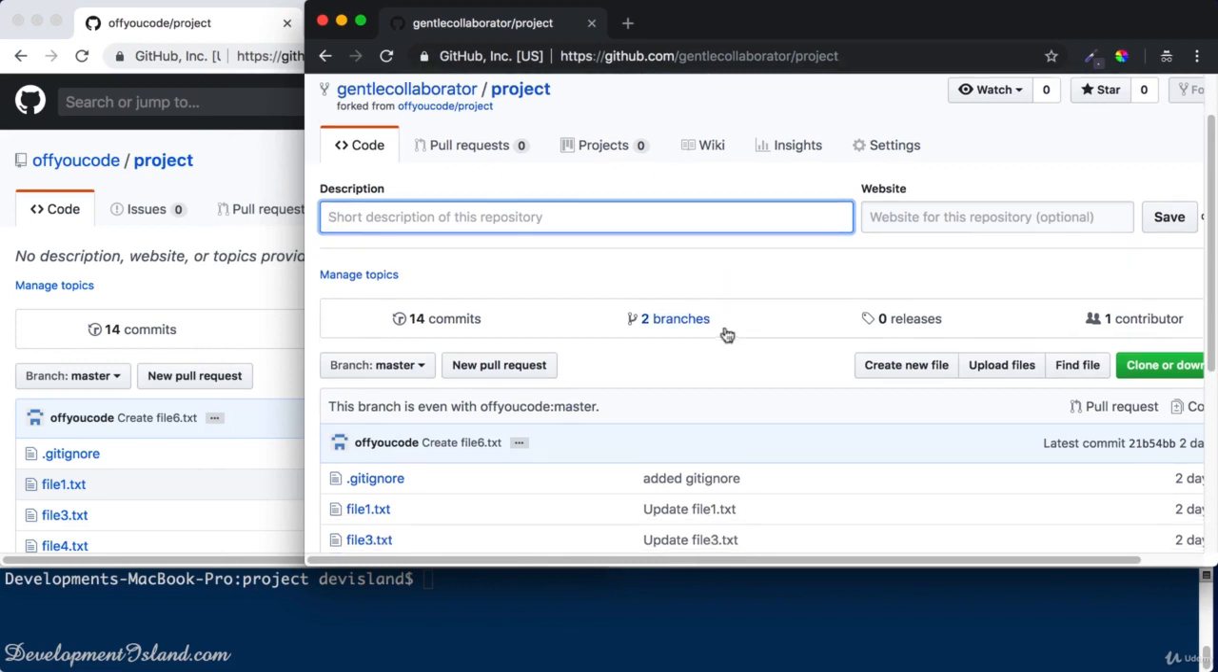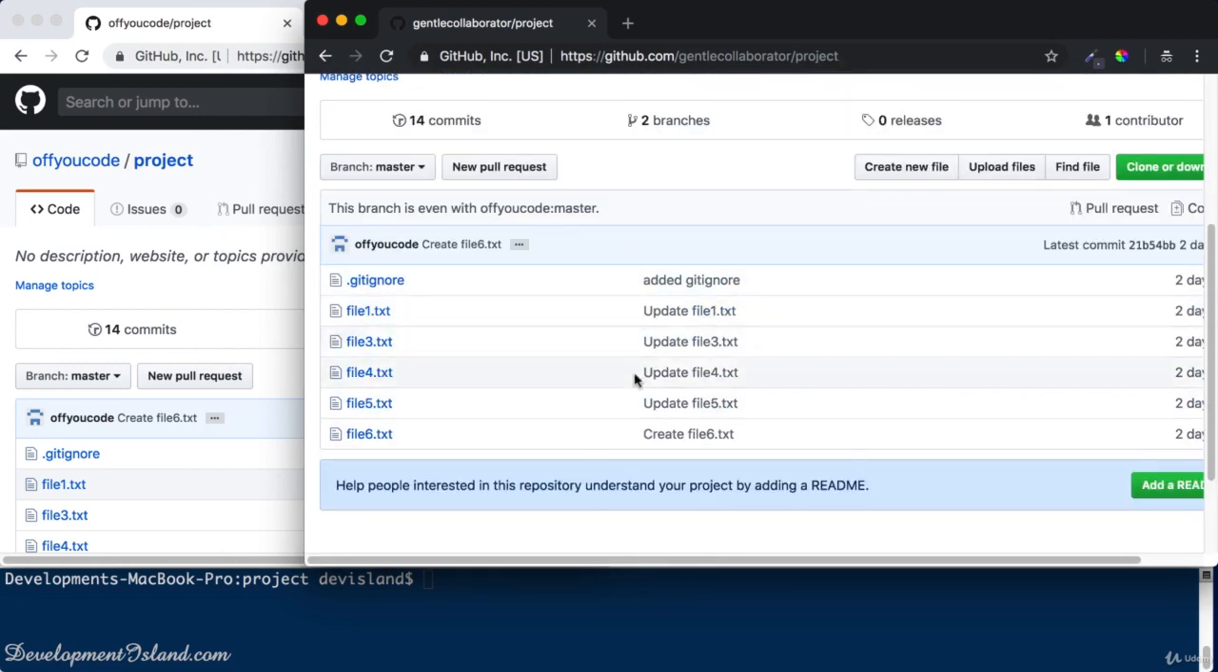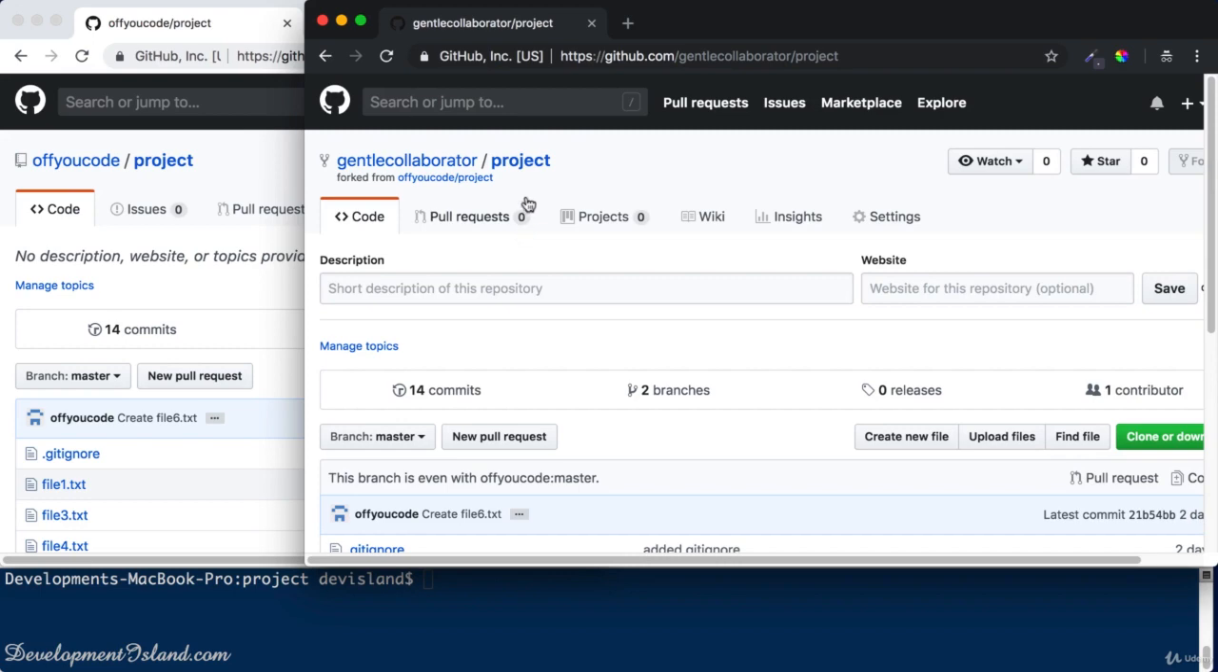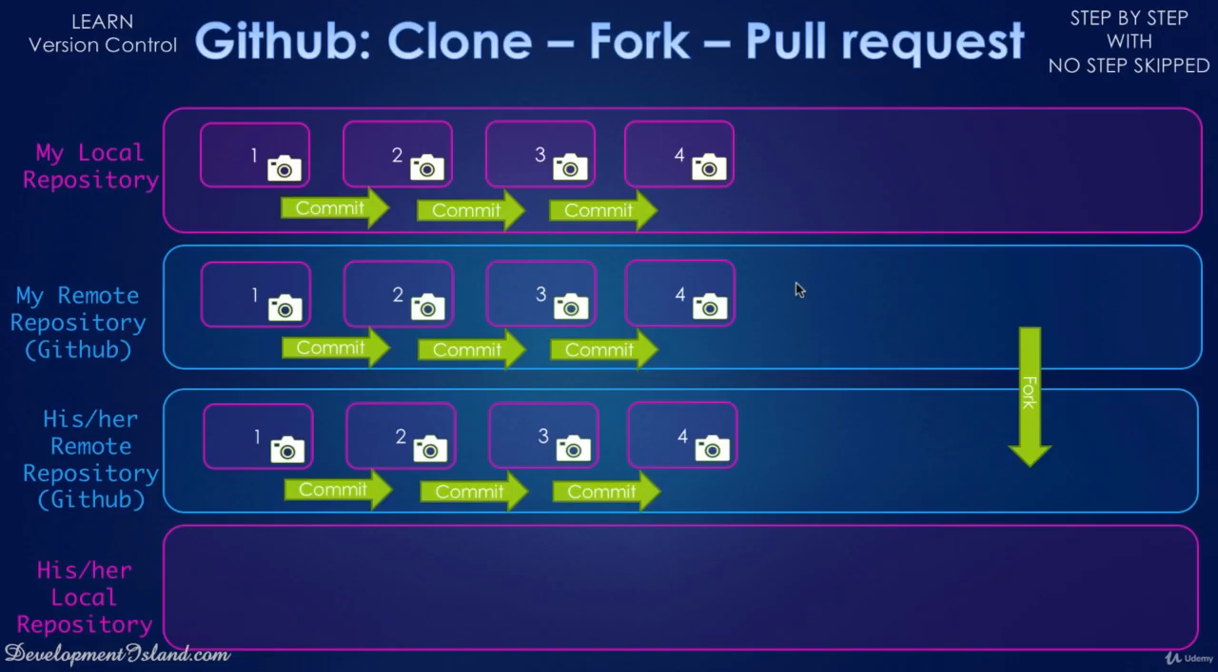And now we can make changes inside this repository without affecting the original repository which is inside of ucode, because this one is inside another account. Now, instead of making changes directly inside GitHub, we would prefer to make a copy of that repository into our own local repository in order for us to use our favorite editor, for example.